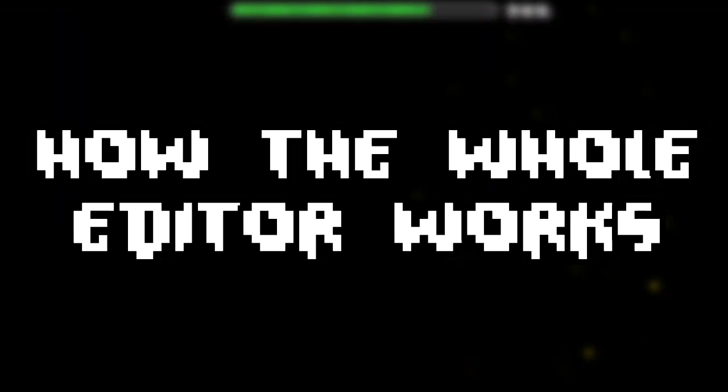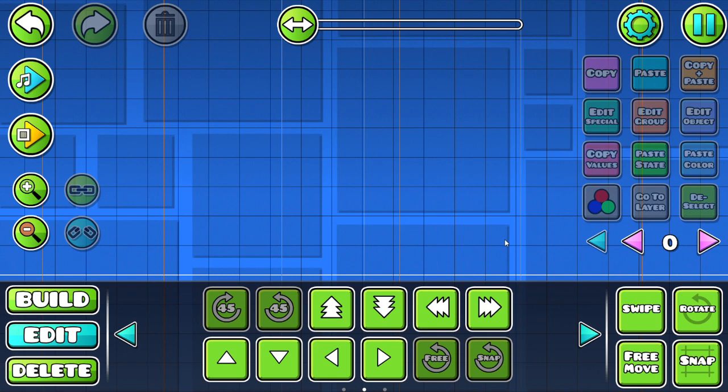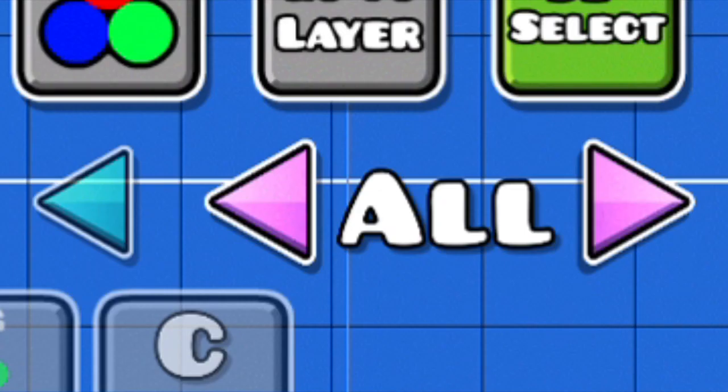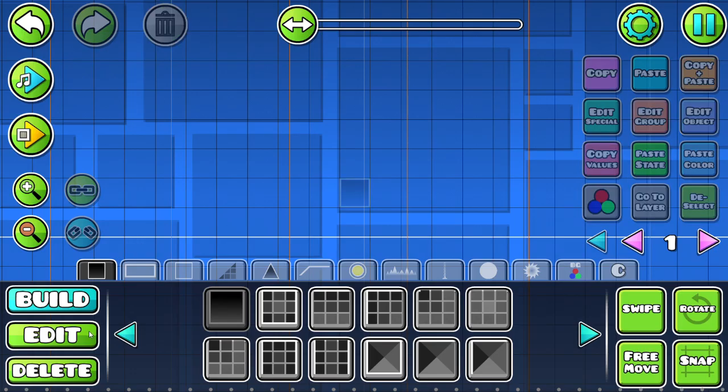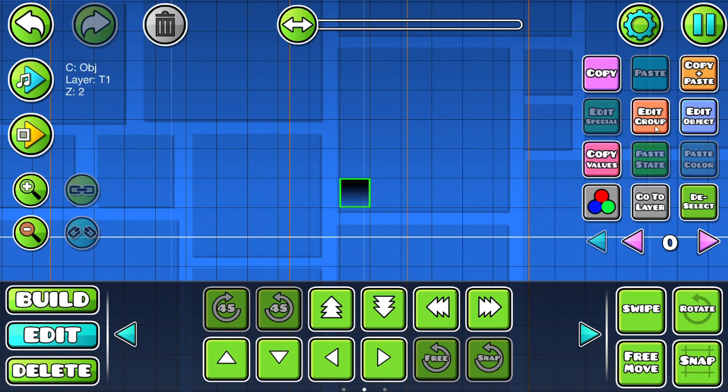Before showing how to make art, you have to understand how the whole editor works. I won't explain all these buttons, but especially the things that will help us make art. Let's start with the edit group button. In the editor you can notice a system of layers that allows you to display your work in many different places, making changes and deleting easier.